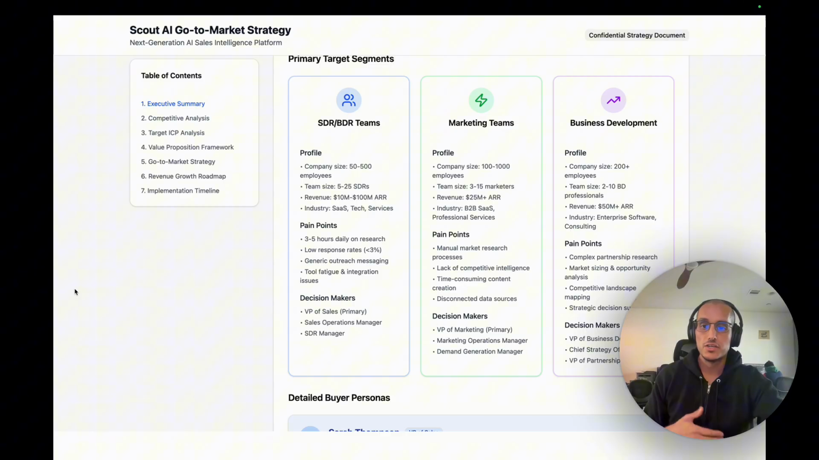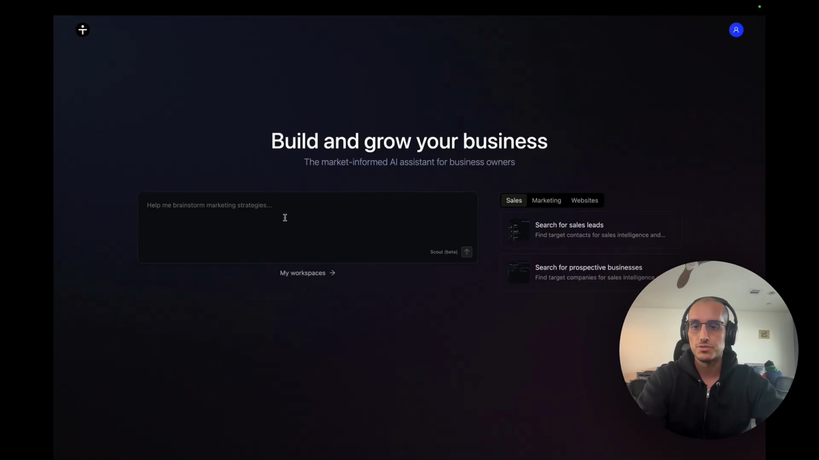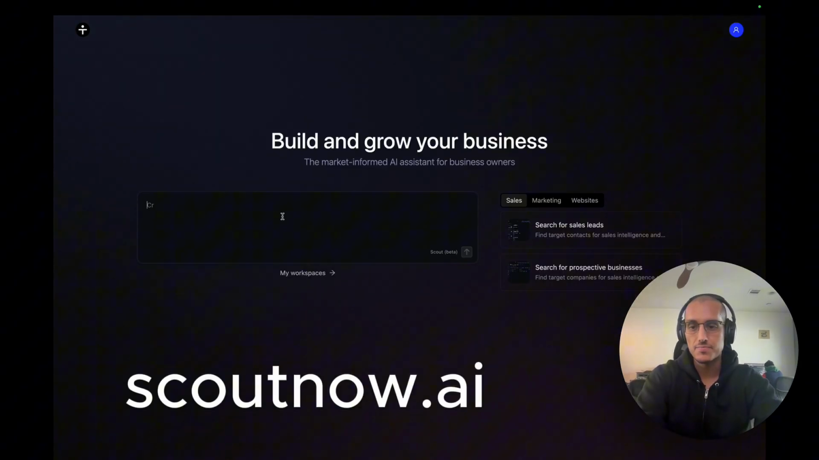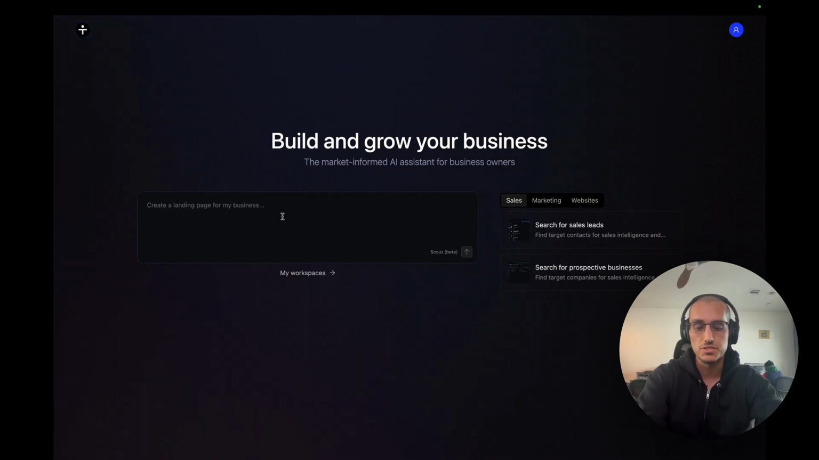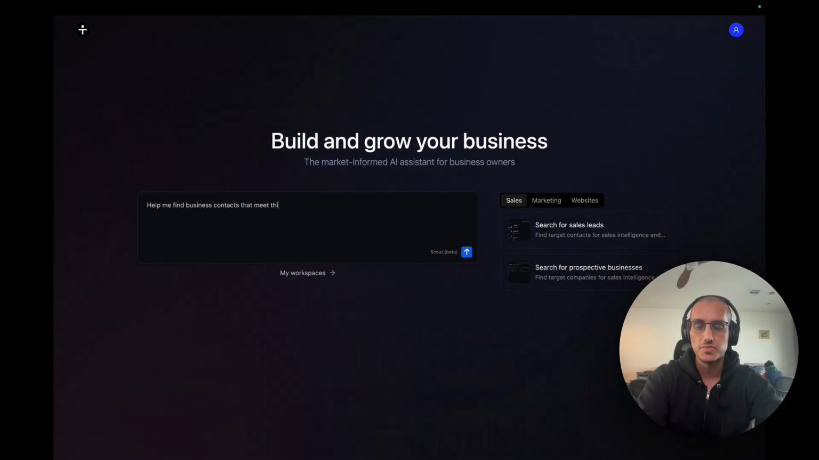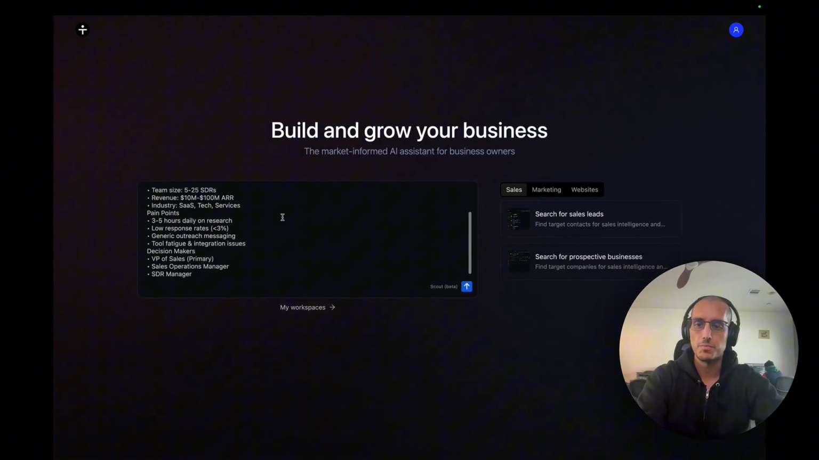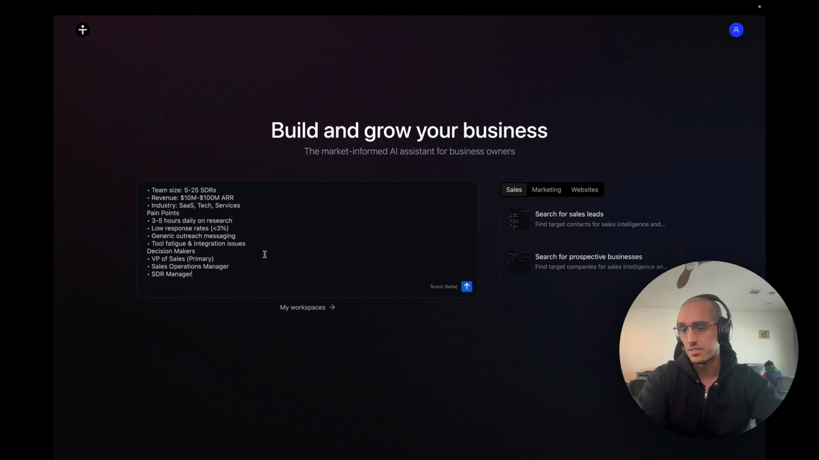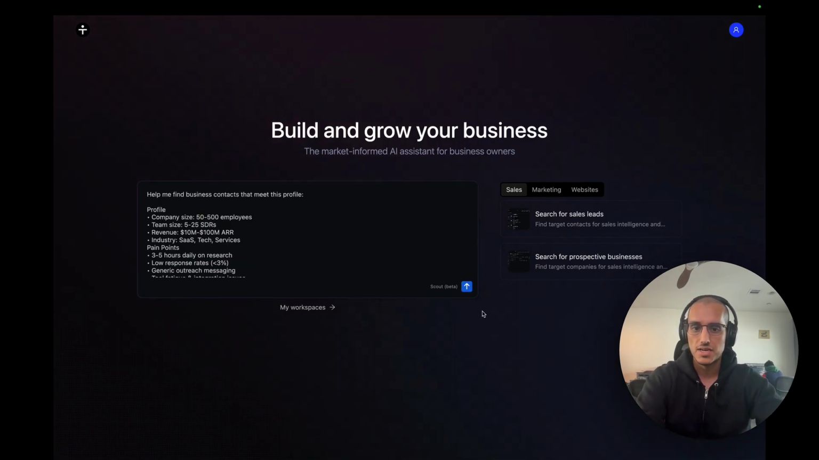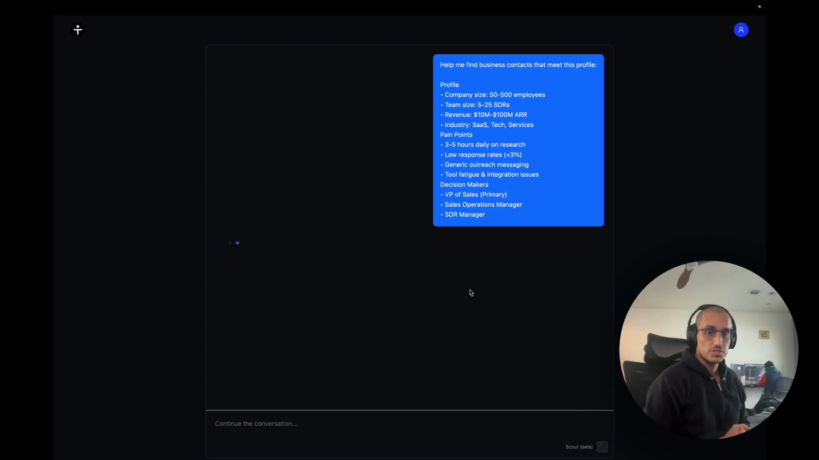Cool, so now it's time for step two. Step two will cover how to actually find the individuals, the business contacts that you can reach out to. So once you have your ICP, it's as easy as copying the description of your ICP. And then I will go to scoutnow.ai and I will type in my prompt, which is help me find business contacts that meet this profile. And then I will paste my ICP description, which is from my GTM kit, and then I will just hit enter to send the message.